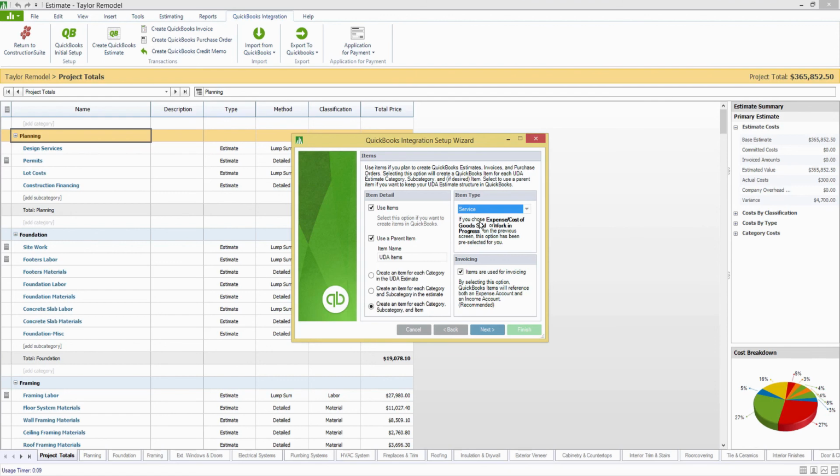So a lot of this is very fundamental decisions for your company accounting that you typically need to make. And we can make sure that what you're doing makes sense and that it's going to work with your estimates. Finally, the option to use items for invoicing.